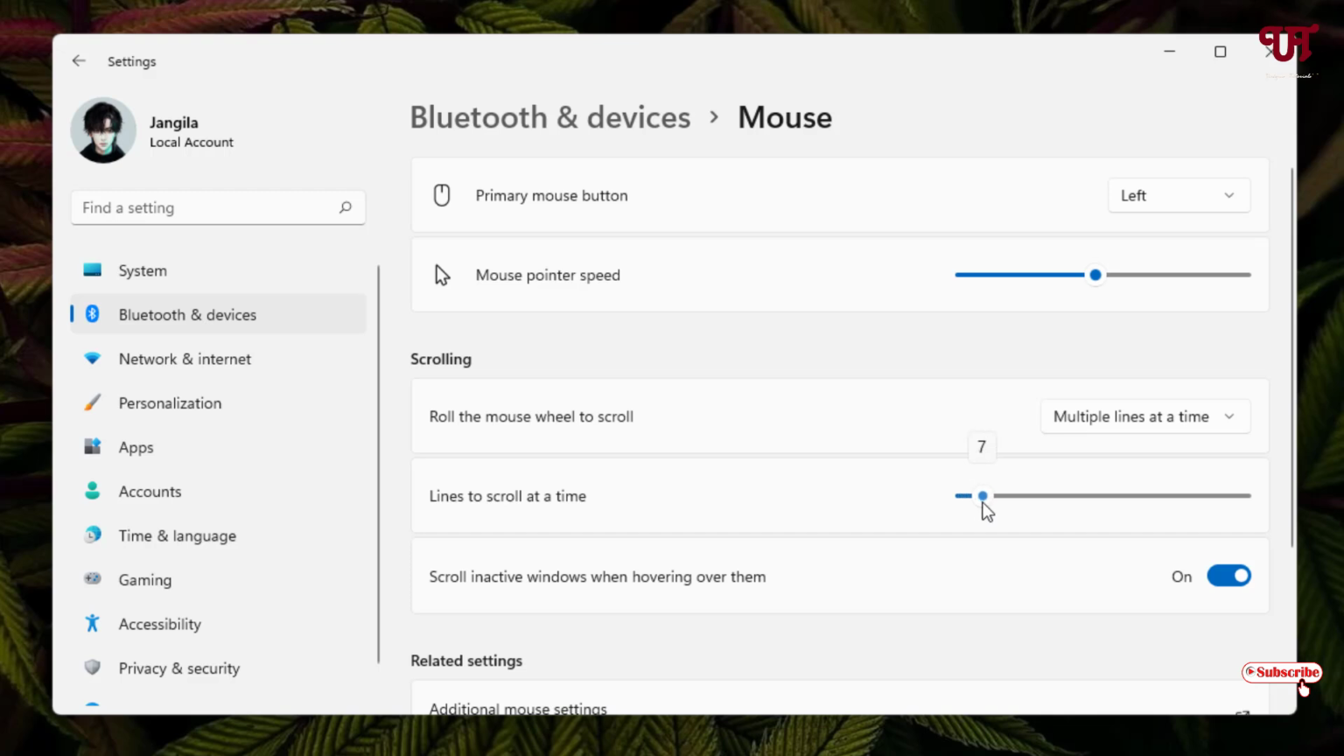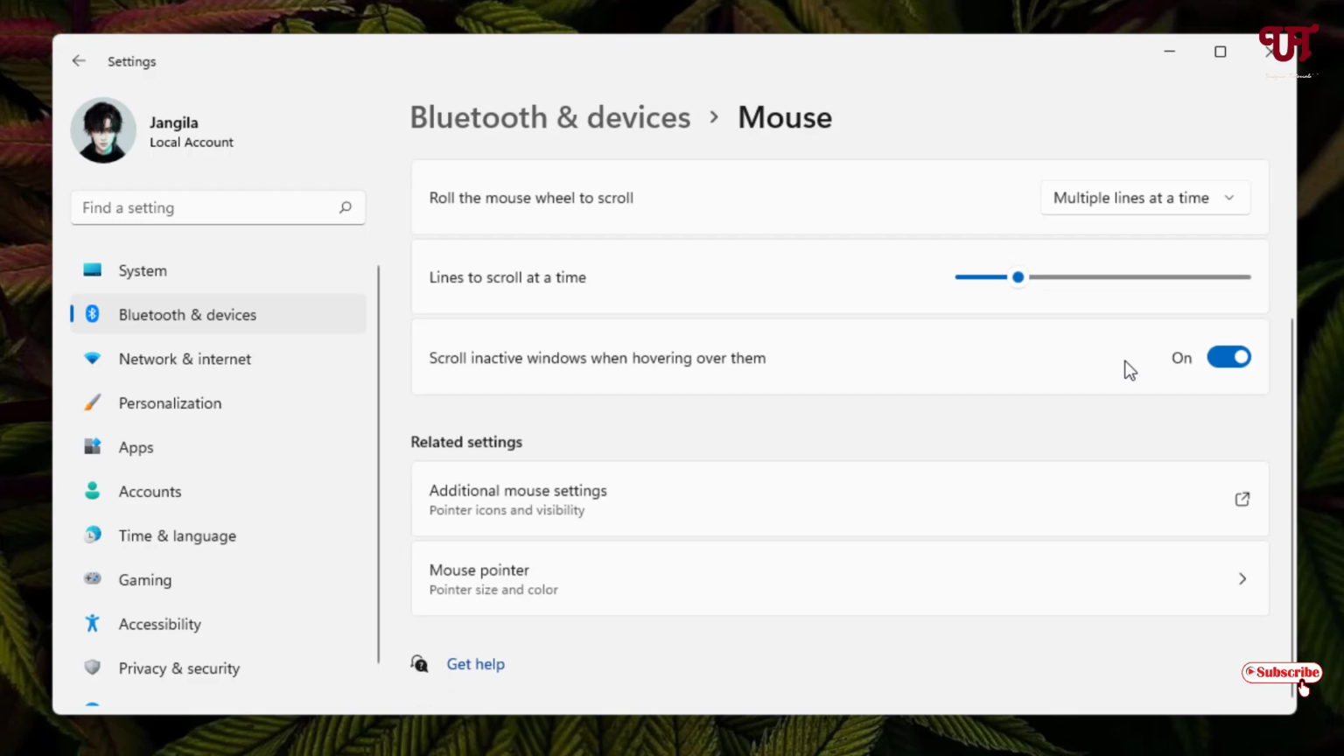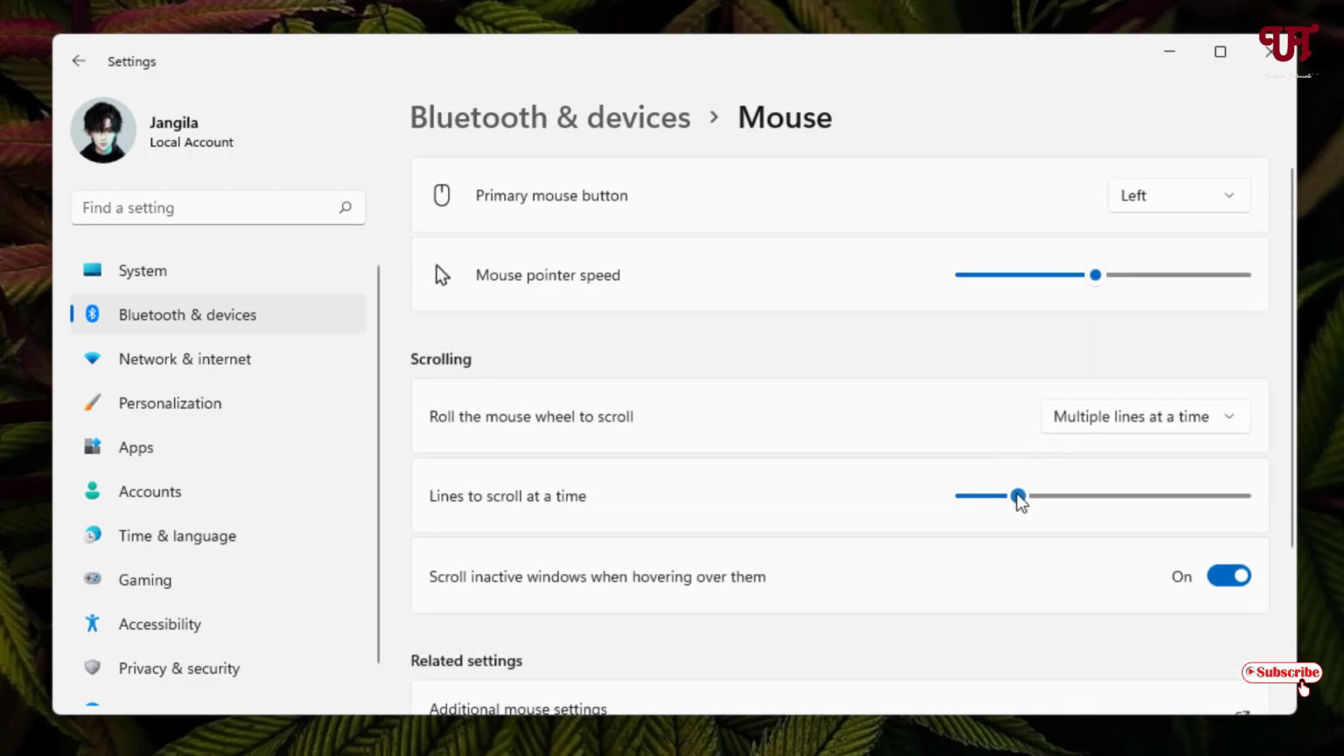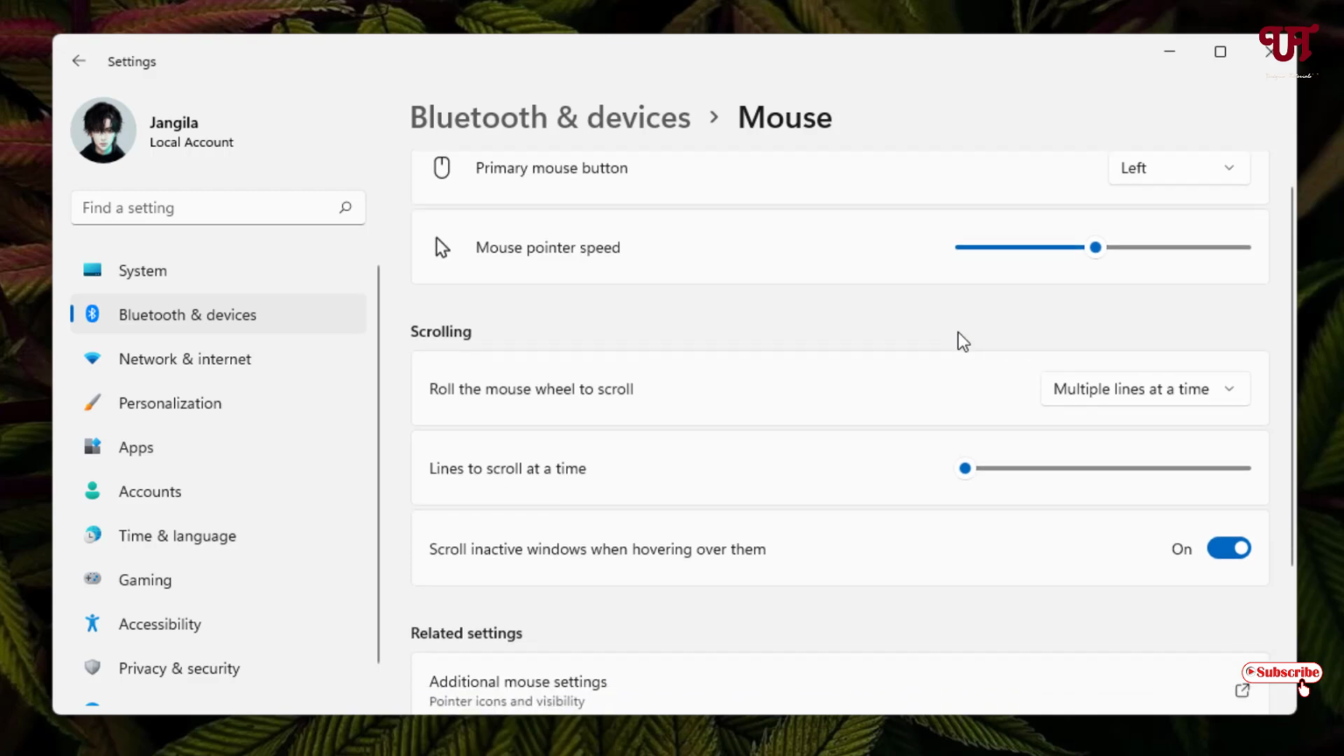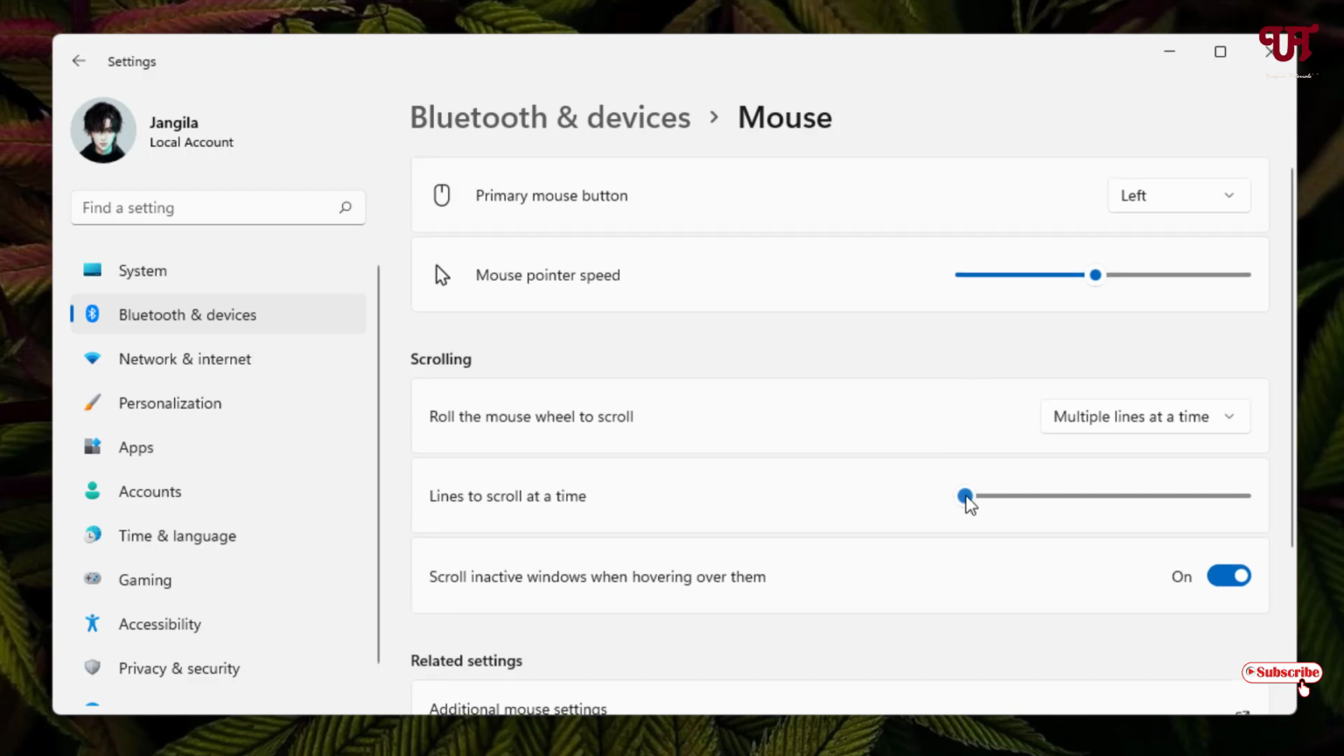And now if I increase to say 20 and let me try to scroll once, you can see here it's stepping further than the earlier one. Let me scroll up again once. And if I try to decrease it to 1 and let me try to scroll downwards once, you can see here the distance has decreased. Let me scroll up again. So you can increase or decrease here. Let me keep it on 3 again.